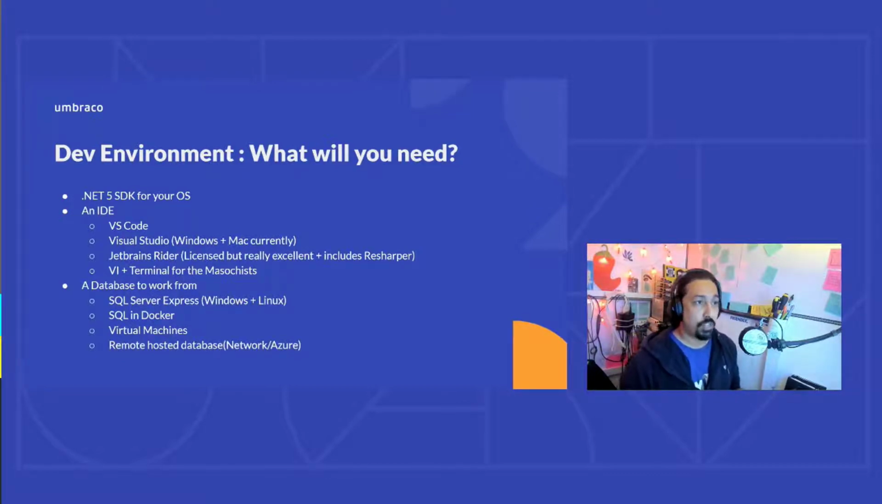Well, this all obviously only applies to .NET 5 and the Umbraco 9 application. But what are you going to need? You're going to need the SDK, obviously. You're going to need an IDE of choice. There is a huge choice out there right now. Visual Studio Code is probably the most popular, but full-on Visual Studio for Windows is there, and Mac, and Visual Studio 2022 is announced and will be out, I think, in November as a release candidate, and full release next year.